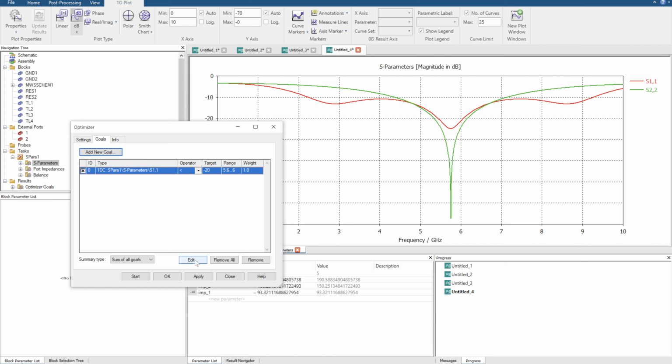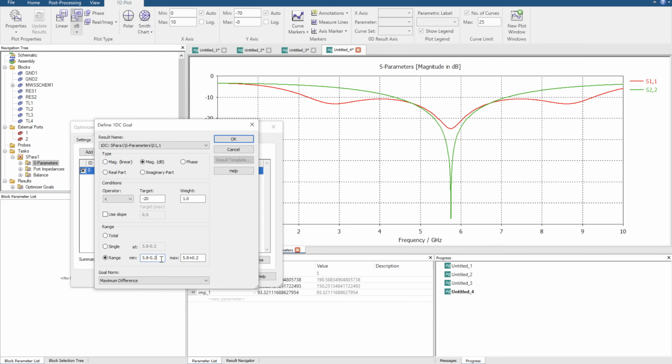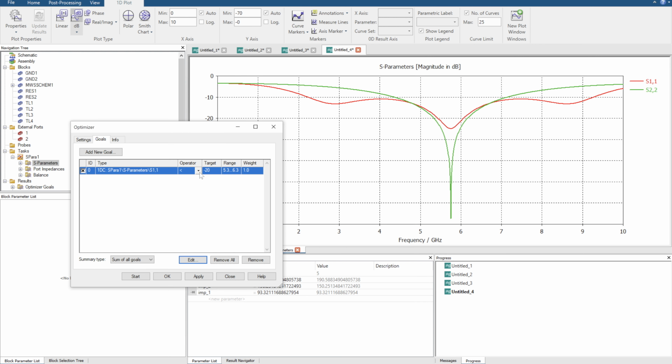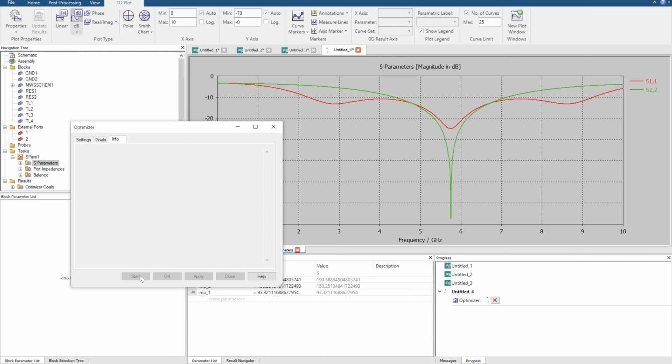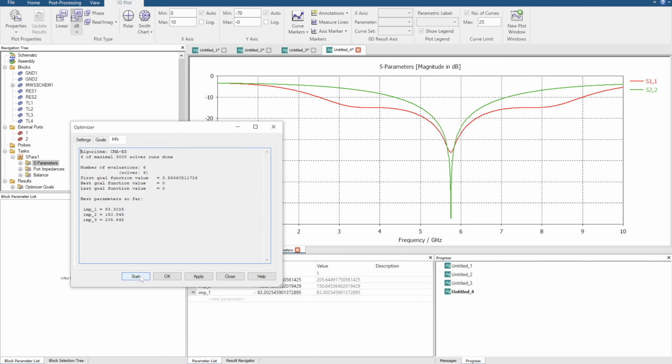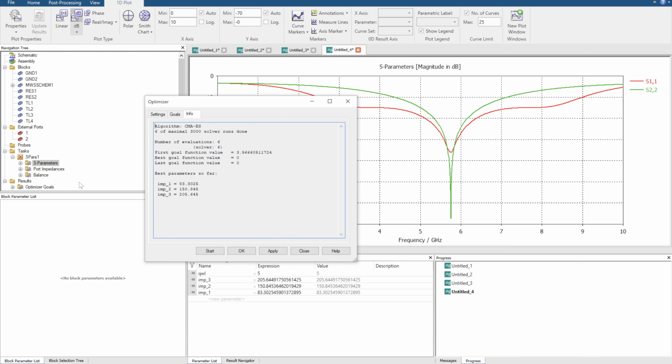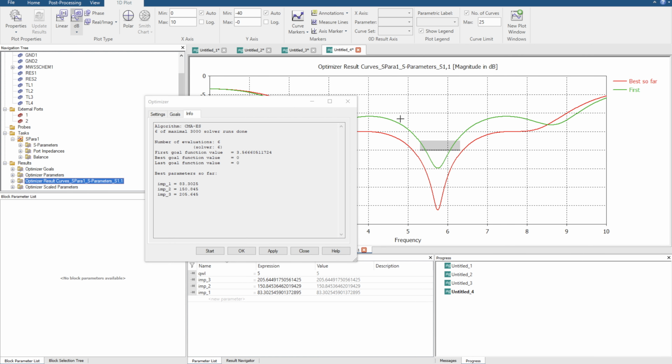Let's increase the goal now. Edit. Let's do something a bit more courageous. Let's go for a gigahertz bandwidth and click start. There we go. It did it in three runs. And maybe this might not match what kind of result we wanted, but no, it did it perfectly.